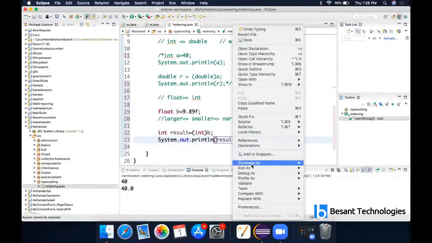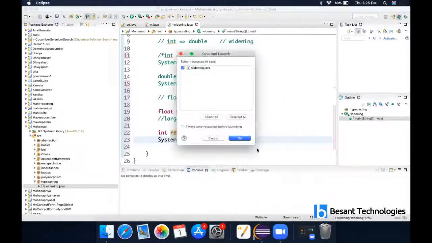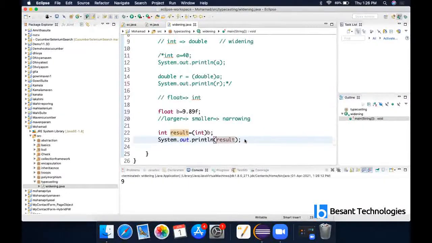So this is converting larger to smaller, and this concept is narrowing. Okay, so decimal points will be omitted, and it is not rounded off. You can see decimal points are entirely omitted. It is going to float down. I mean, it is reducing the value, right? Yes. So this is typecasting.